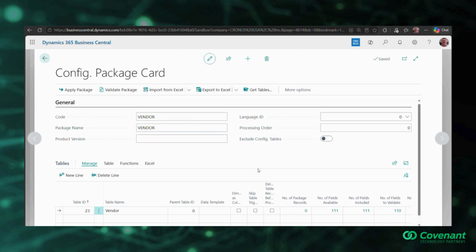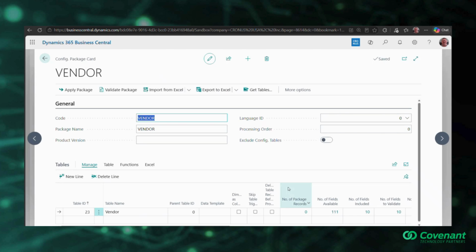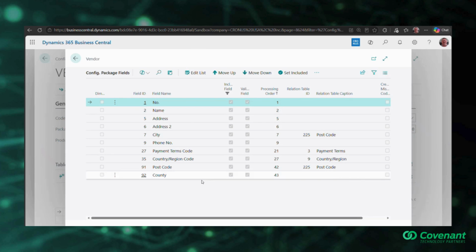As I leave here, we can verify what we show on our configuration package now by exiting and coming back in to refresh the screen. Now we see that the number of fields that are included is down to 10 fields. To see those without the rest of the unused fields in the system, I can go ahead and click, and this will show me what fields I currently have configured that will be pushed and pulled out of Business Central.